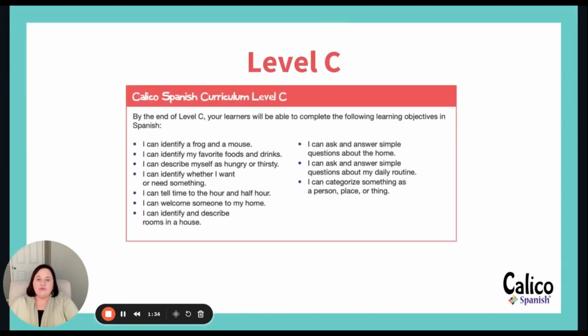Level C recycles the vocabulary used in Level A and B and adds the vocabulary for learners to describe their house, daily routine, and what they like to eat and drink. Level C will support learners who are emerging into the novice mid-proficiency level.